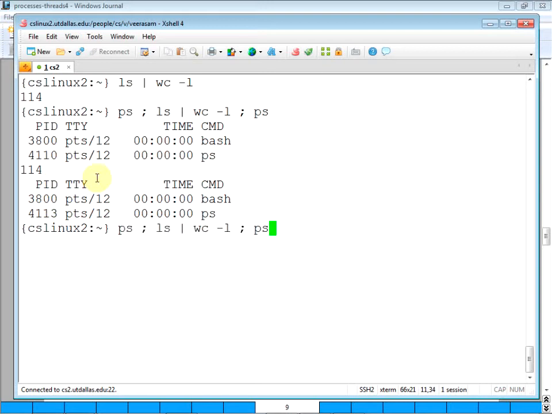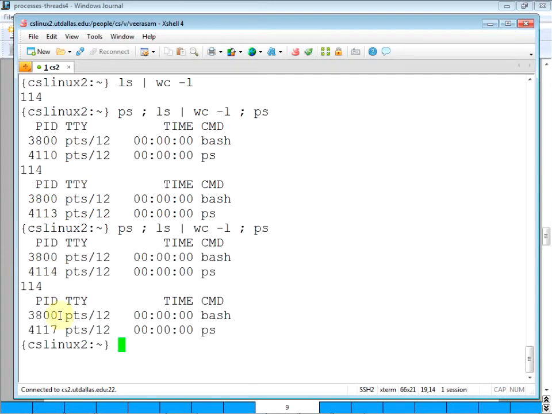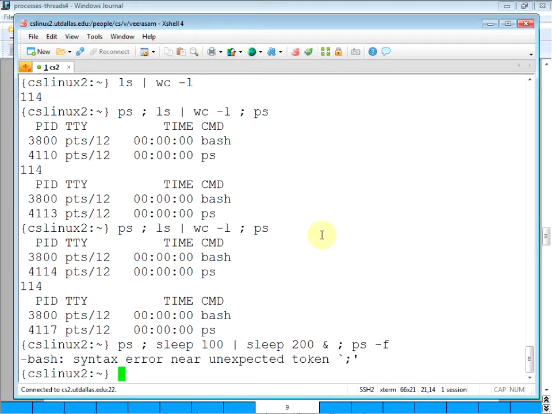4111, 12, 4115, 4116. Okay, so let's check the relationship between them. How am I going to do it? Let's try that. Okay, what am I doing here? So that I know what's going on, basically. So in fact, I'm going to do ps -f. Okay, that didn't work.